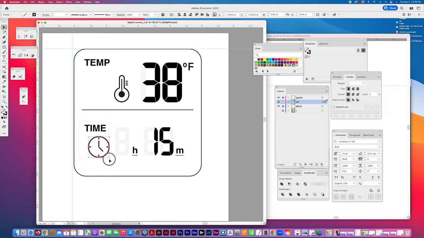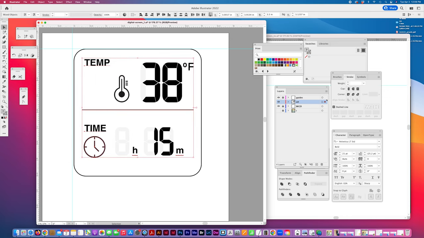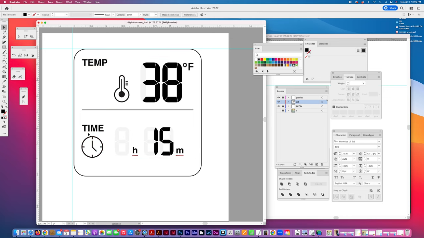I'm gonna group this. Line these up. Line these up. Group that, line this up. I'm gonna group these two.